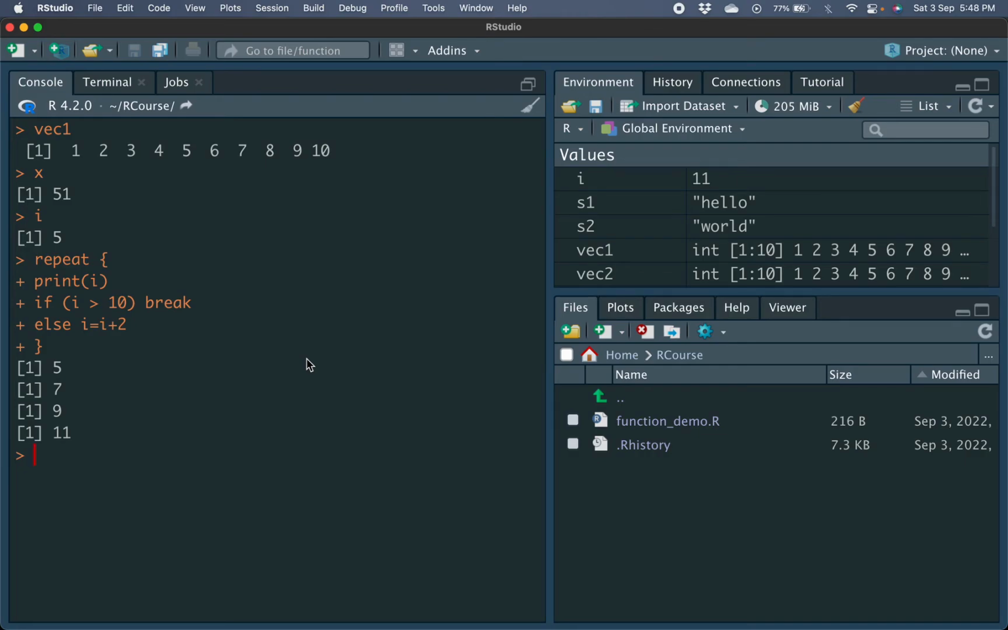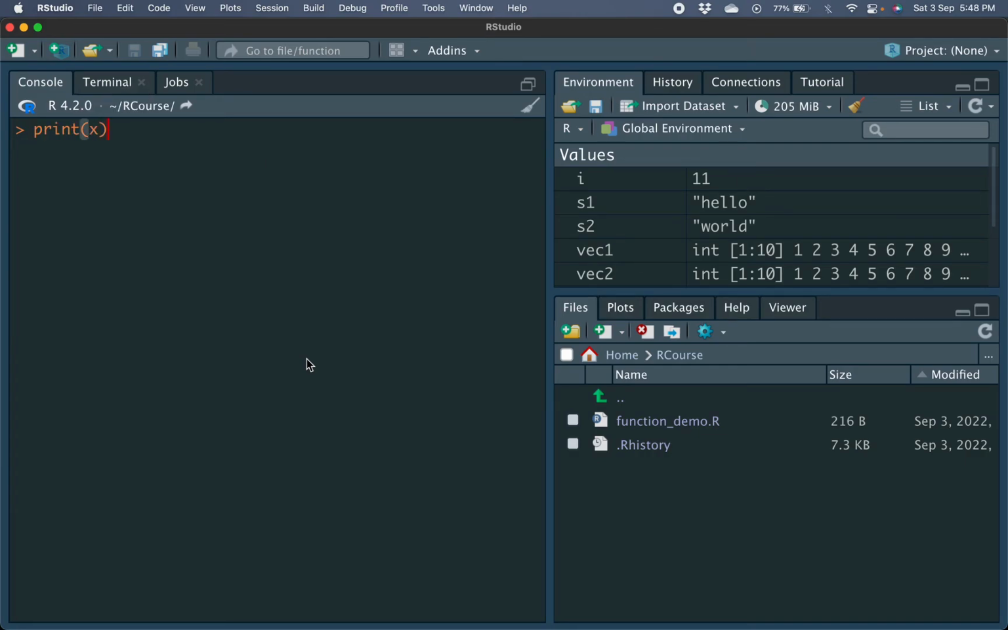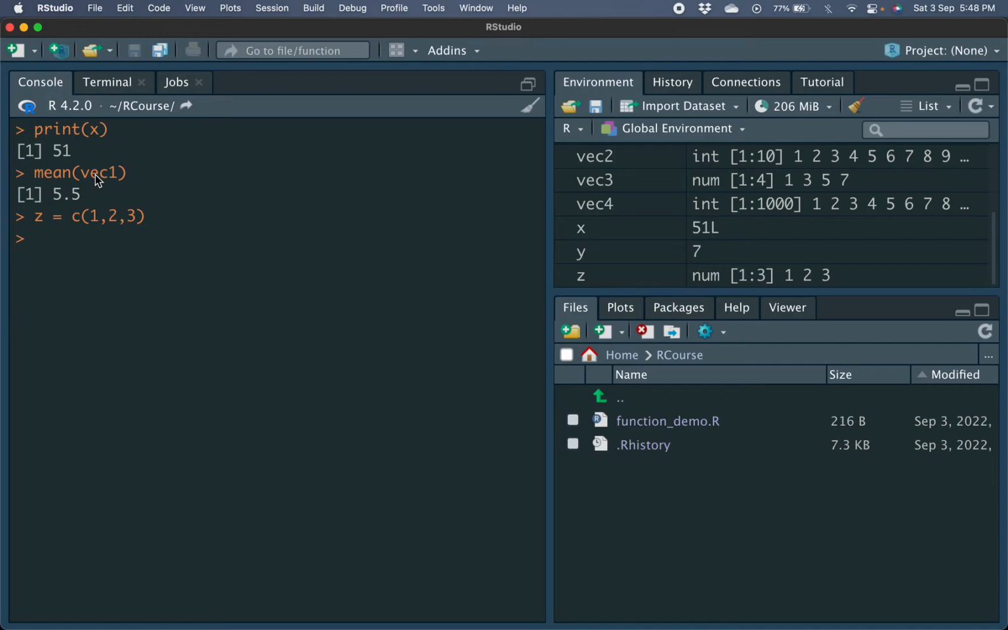So when I simply say print x, something is happening in the background. For me, it's as simple as print x, or if I say, let's say, mean for vec1, I simply put this command, I get an answer. Or even this collection operation, which I do, let's say 1, 2, 3, and I call it z. Something happened. A variable was created which has a vector-like behavior and stores 3 numbers.